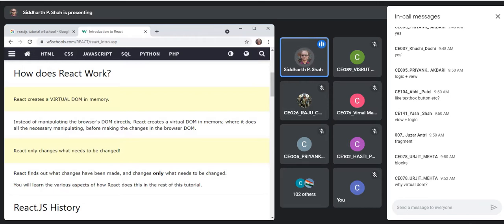React library provides one virtual DOM, and when we say virtual DOM, basically it's a piece of code. Okay, and once you make the change in the virtual DOM, it will compare the changes you have done in the virtual DOM with the actual DOM, which is created by the browser. And whatever minimum changes are required, it will do only those minimum changes. So this is the idea behind React.